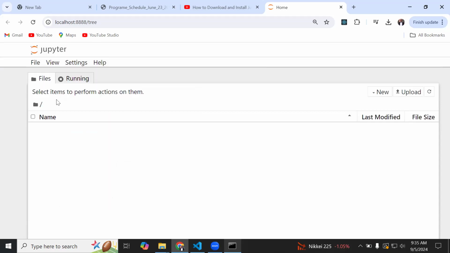But then what we want to do is, inside of this File tab, I'm going to click on New. When I click on New, it gives me some options over here, and what I want is a notebook. So when I click on Notebook, it will open up a new notebook for me.